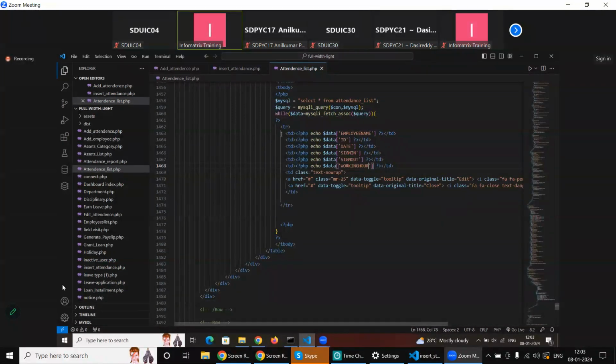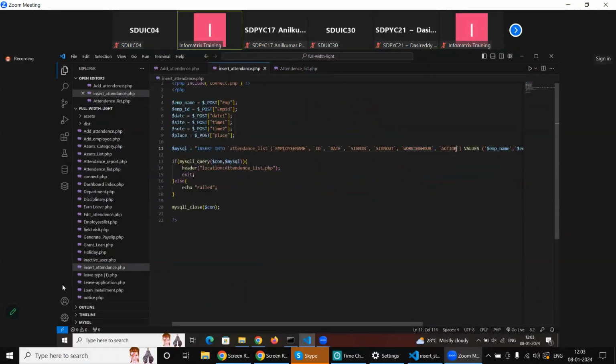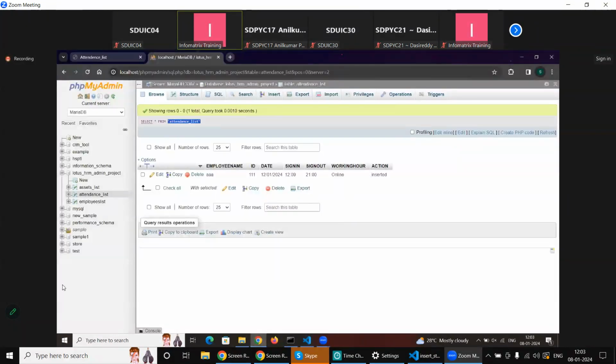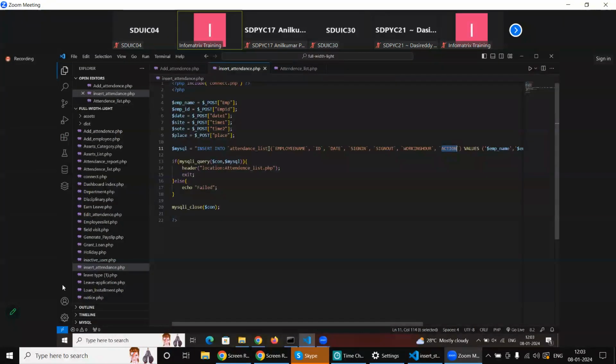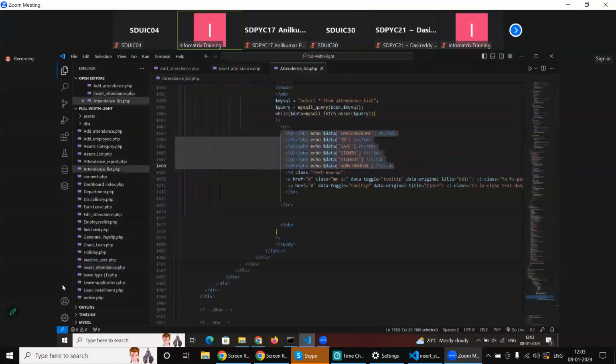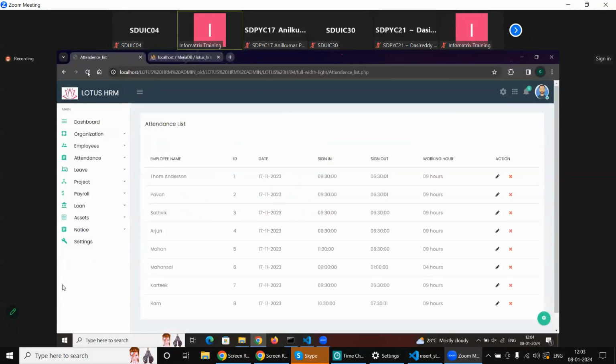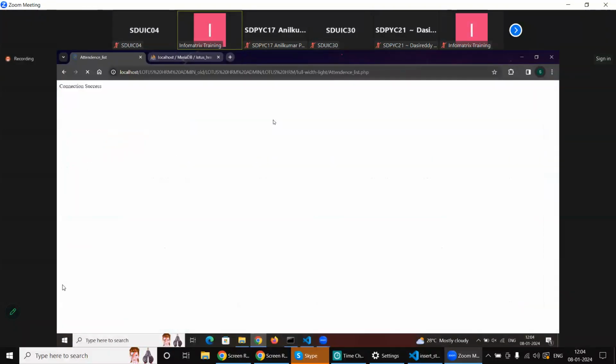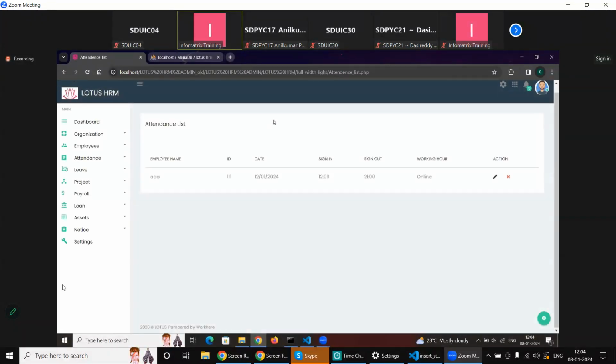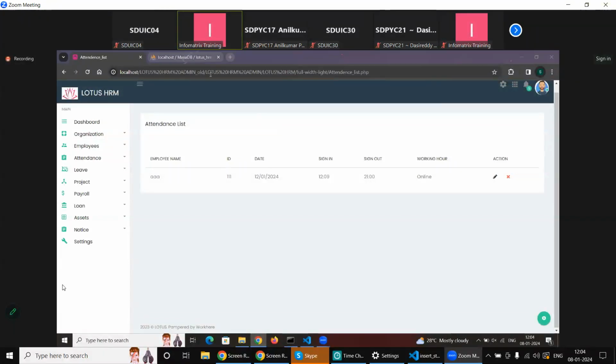So this many columns we have in our table. Action is a separate thing, which is inserted or not inserted, so that is not needed to display. So this is what you need to have. Now let me refresh the screen and see. Are you able to see this? The data is displaying properly, whichever we inserted. Are you able to see this?